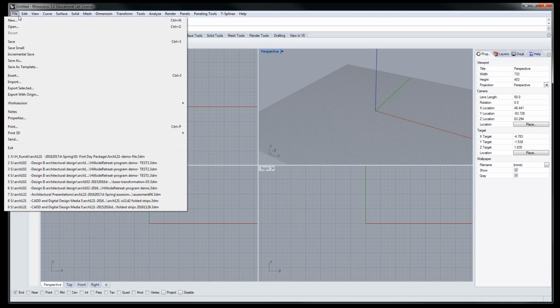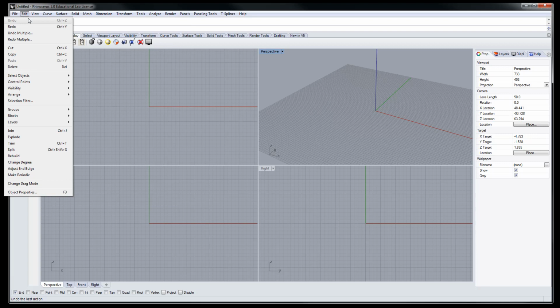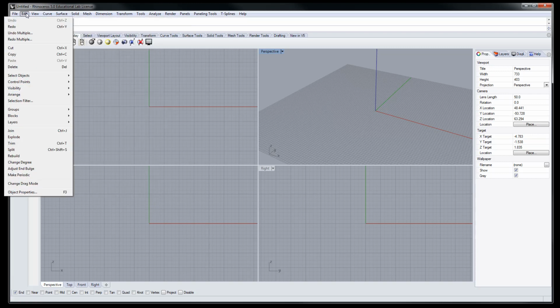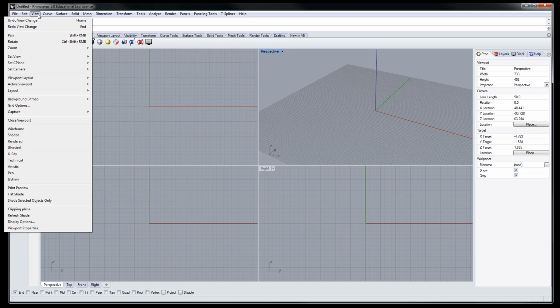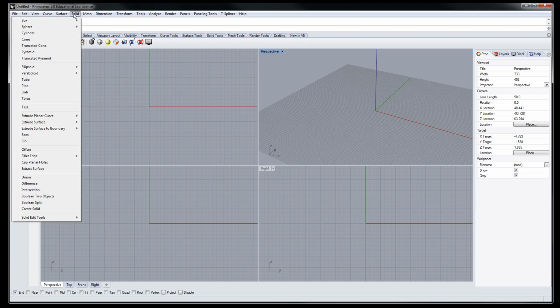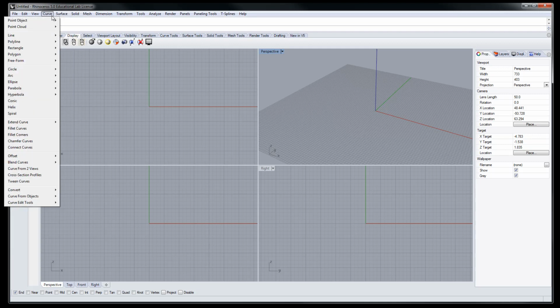The way these are set up is that it's going from simple to more complex. The File pull-down menu, it's like regular stuff, right? Like new, open, save, print, and all that stuff. Edit might be undo, copy, cut, paste, all that stuff. View would be changing the view of the camera and stuff, but from Curve, Surface, Solids, that would be more or less starting to draw an object in the program.